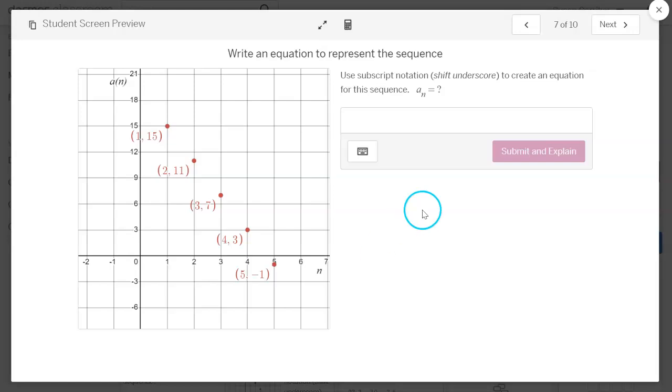Here is an equation. They're going to use the subscript notation to represent it. So this is a reminder of how to do that. That was in their slides, so you could refer them back to that. But the subscript notation will work in Desmos in pretty much the same way, and it looks something like that.